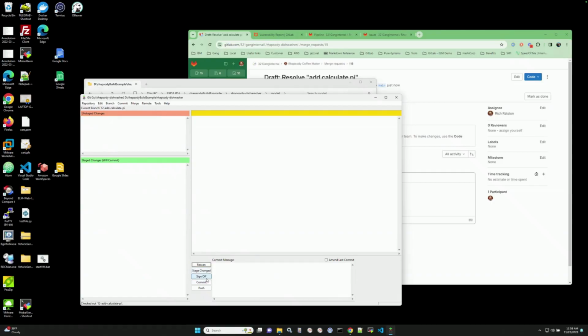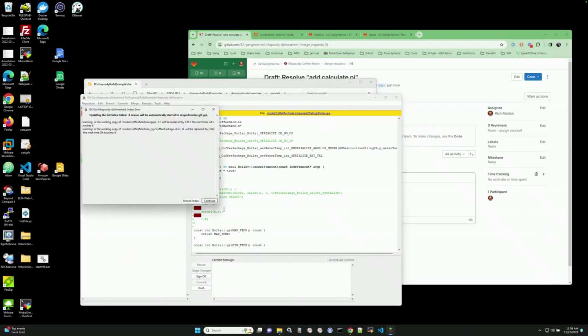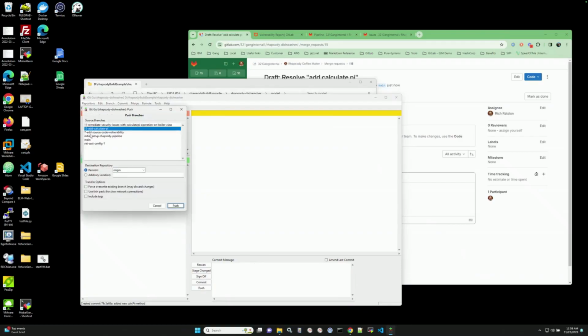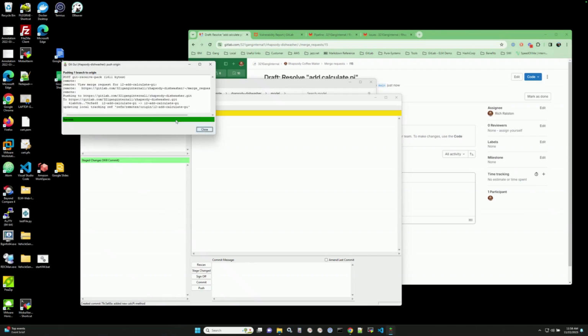When I rescan my changes, you can see all the changes that were actually made to the files. I'm going to stage those changes, and then I'm going to commit them to the repository, and then I'm going to push them to the remote repository. So I push the changes over. You can see that it tells me where it pushed them. And here's the merge request link to it, which is pretty cool.